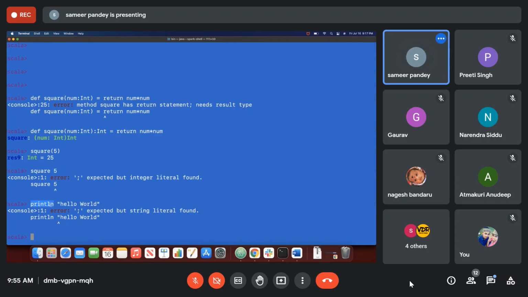So println is a method. println is a function defined under some class, and the name of that class is Console. So Console is the name of the class, and println is one of its methods, right? And we use hello world to print. Okay, now it will work.